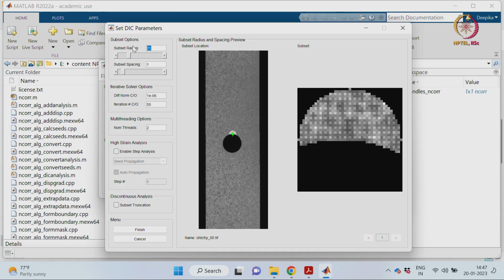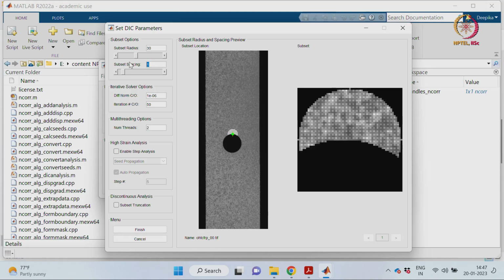We can set the subset radius based on the size of our speckle patterns. Let us say we have fine speckle patterns, then we can set a smaller subset radius and get more resolution, but we need to be a little bit careful while we set the subset radius. For now I am just setting the subset radius to 30. The next step is the subset spacing. What is the size of the grid? This subset spacing is going to decide that. So, I can just set the subset spacing for now to be 15.